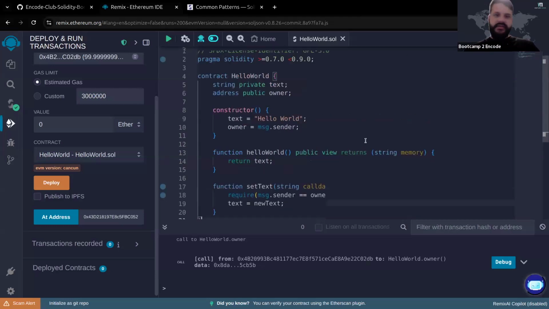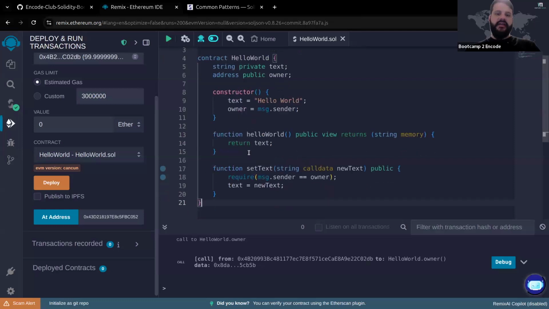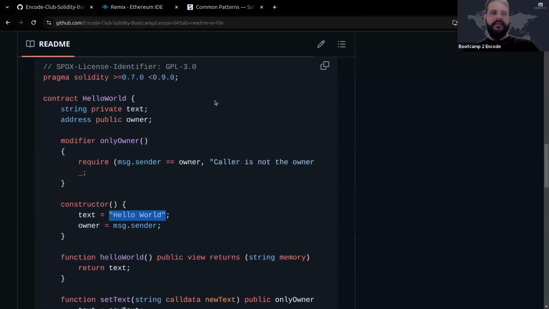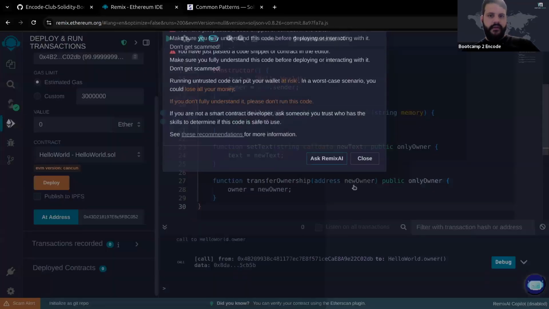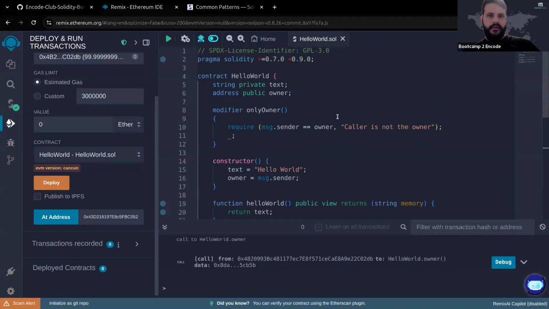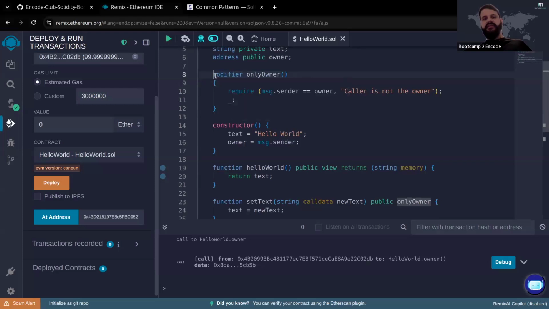About the lesson itself that we have right now, implementing access control, we have this way of calling the set text as the owner or not being the owner with this button here. The code that I have here as a reference for us is very similar to the one that we have right now. It's just that now we have this modifier on the owner.